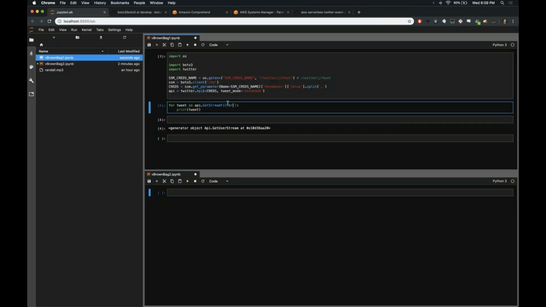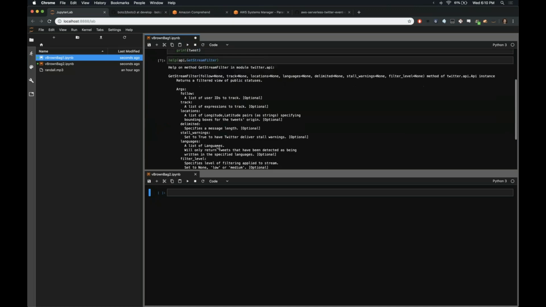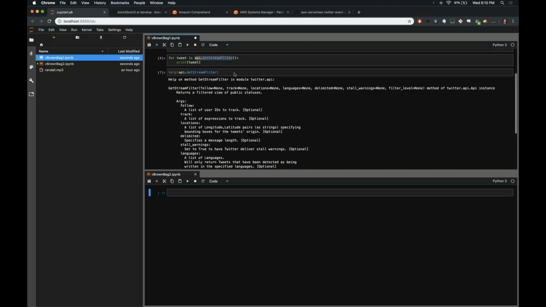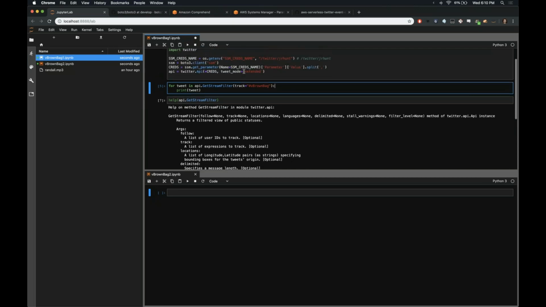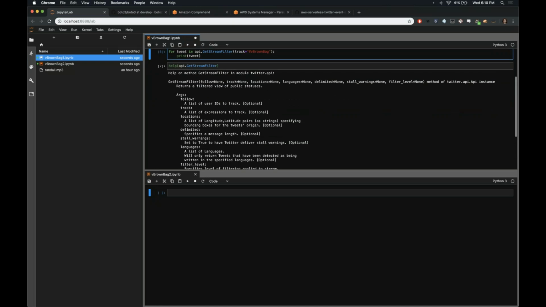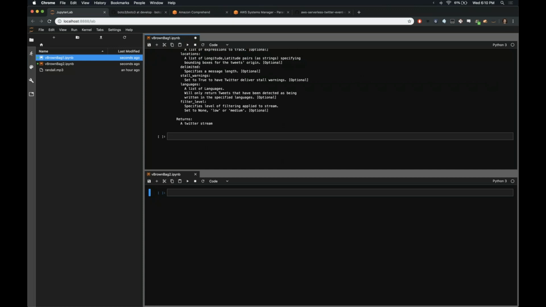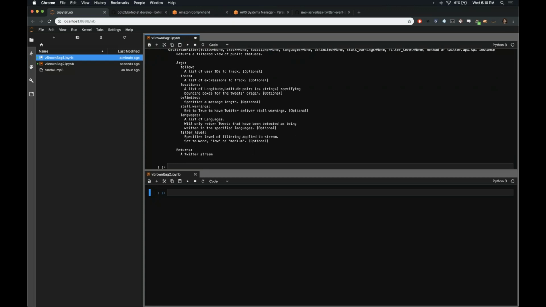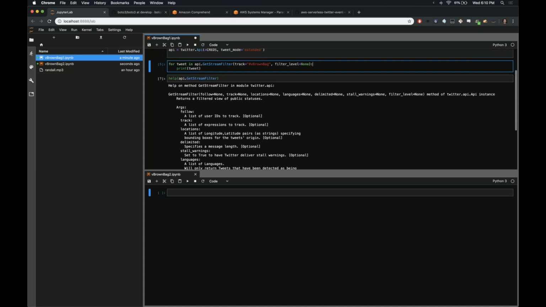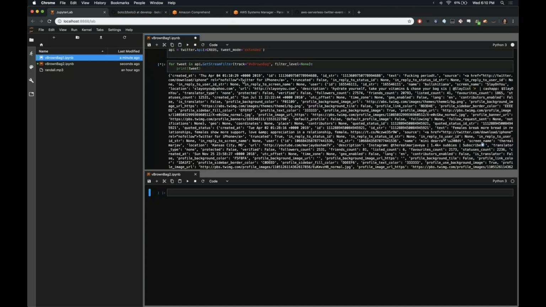So let's do GetStream filter, and then again, I don't remember what the method here does exactly, so I'm just going to call help really fast to get a good look at it. And we want to do a list of expressions to track. So what are we tracking here? We're going to say track vBrownBag. Is that the right hashtag? Yep, that's it. And then we'll set the filter level to none. Is none the default? Okay. And then we'll print the tweets.